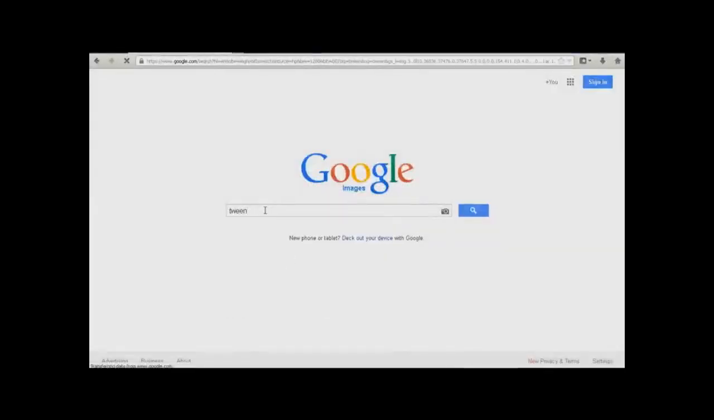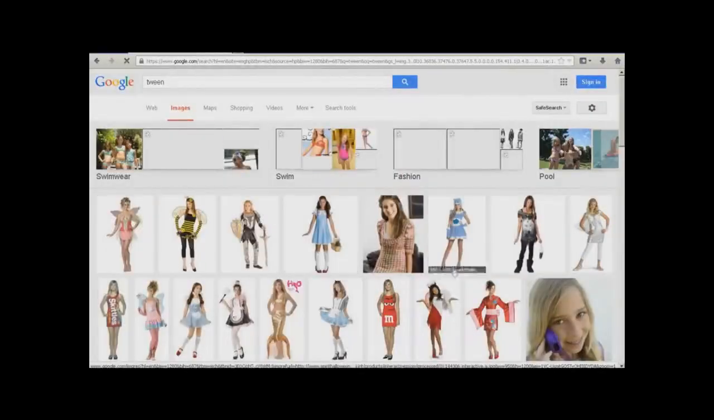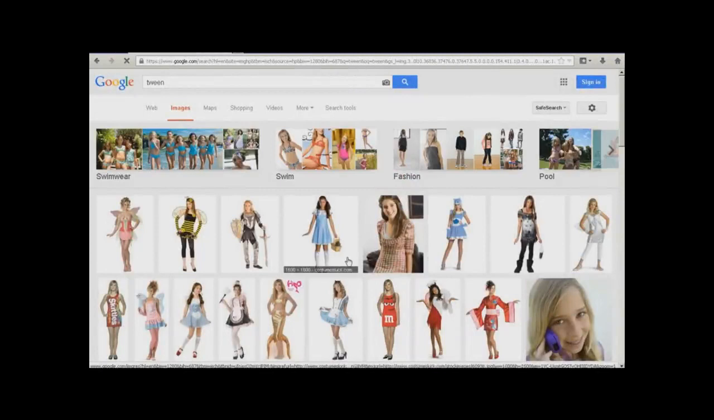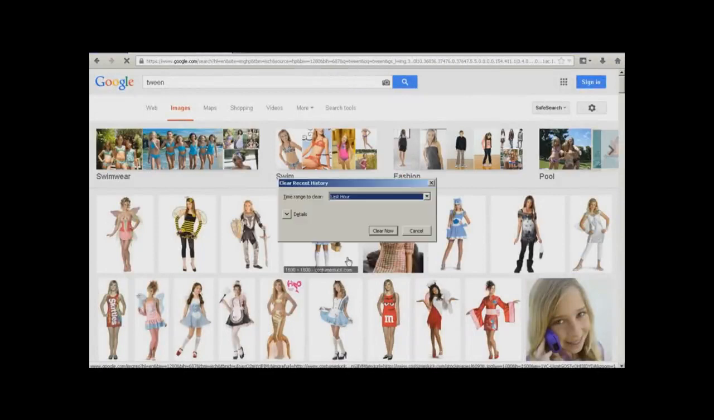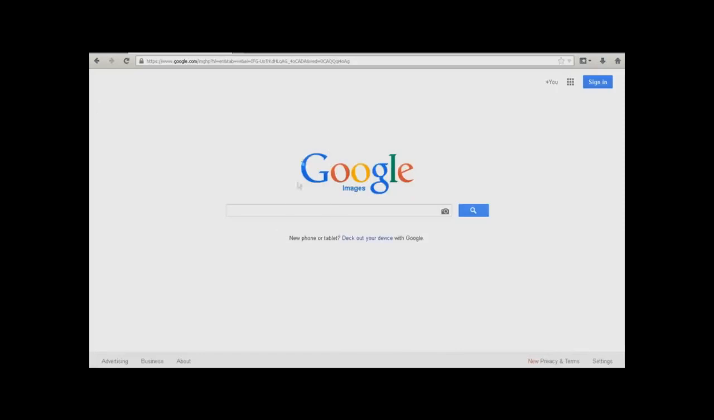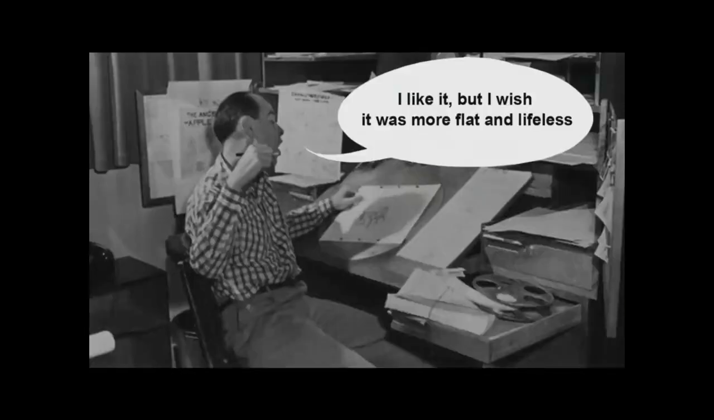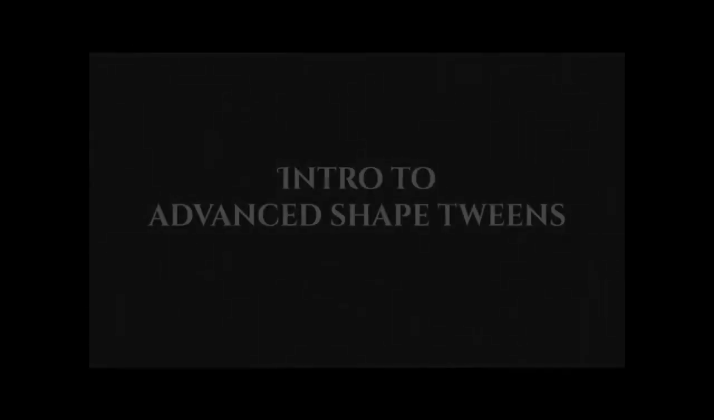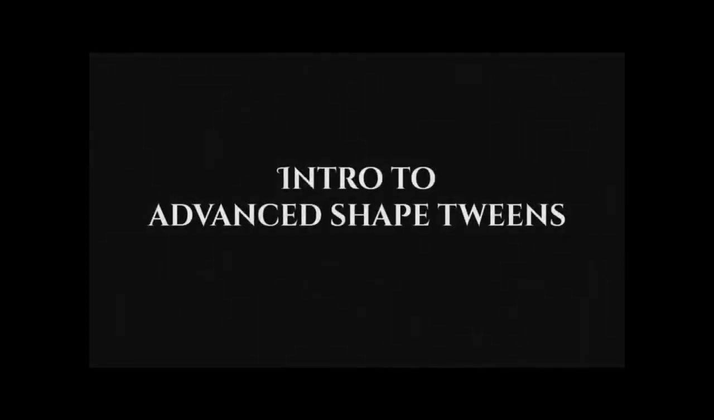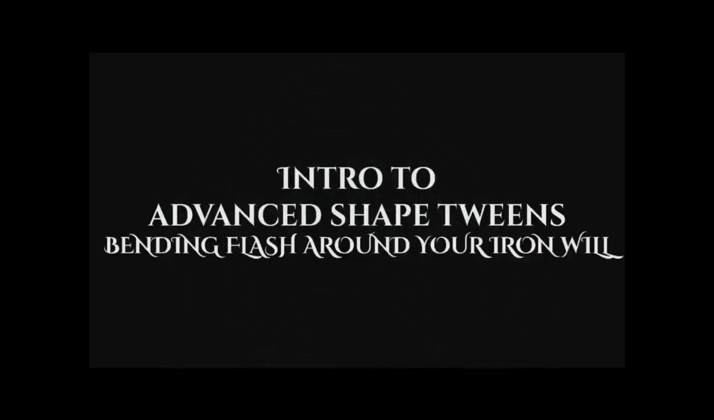When I say tween, everyone instantly knows what I'm talking about. If I say flash tween, everyone knows what I'm talking about. The motion tween. It's what separates us from those knuckle-dragging, archaic Disney animators. This is the story of the unloved, useless, less attractive green sibling. Welcome to advanced shape tweens, bending Flash around your iron will to finally make them useful.